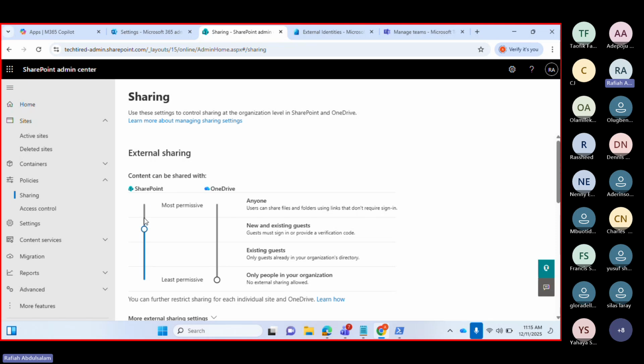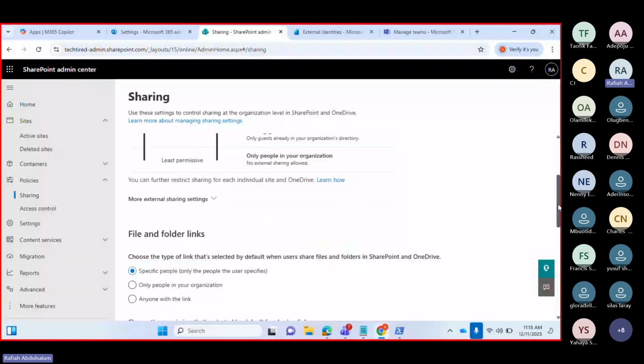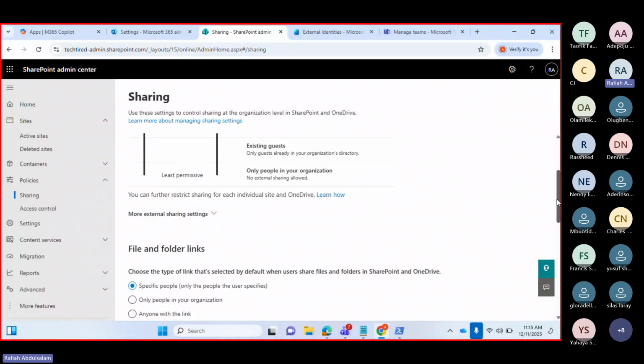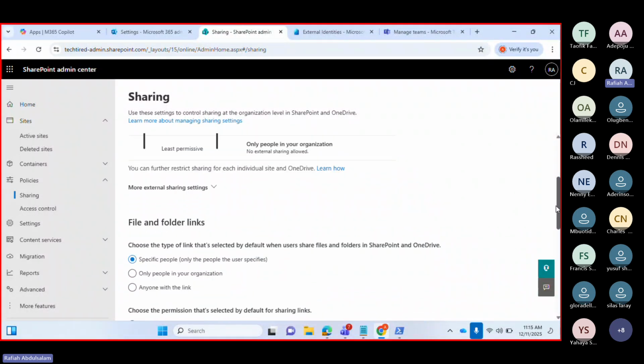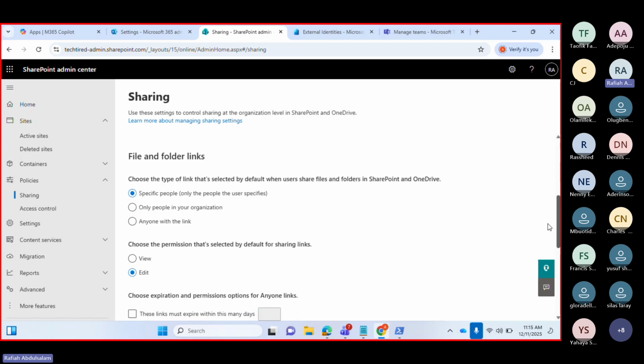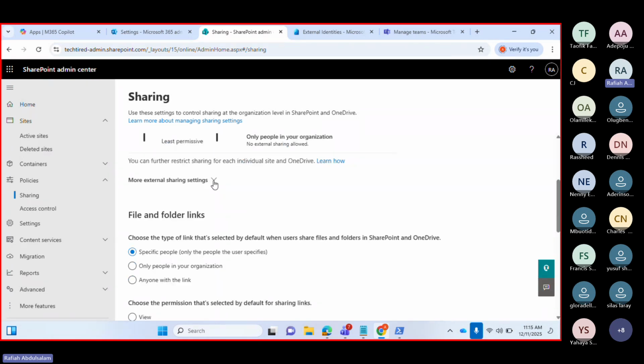If you also want to set the sharing policy for SharePoint, you toggle between all of these permissions. Anyone means that if I share a link with anyone, they don't need to sign in. I'm going to show us how we set those when you need to share files, when you get that prompt to select the sharing permission. So additional sharing settings we have here.